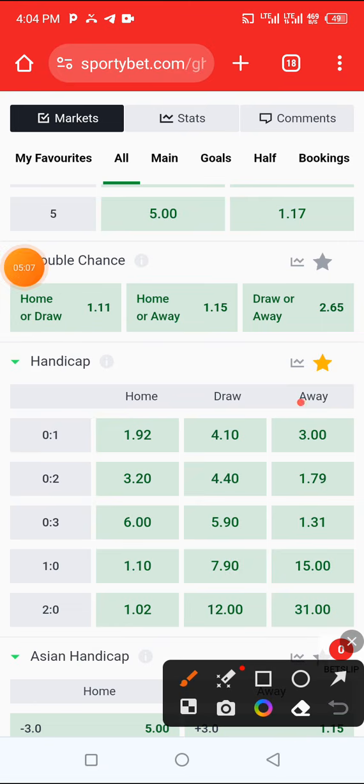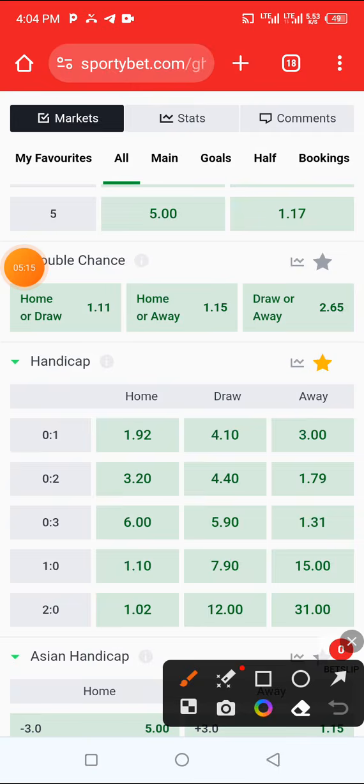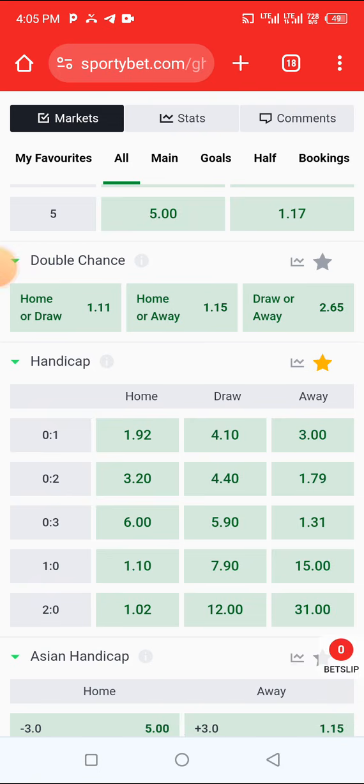If you go away, we select handicap of 1 for away, which means this away team, if you go for this one, that means we are going for handicap of away one goal in advance for away.